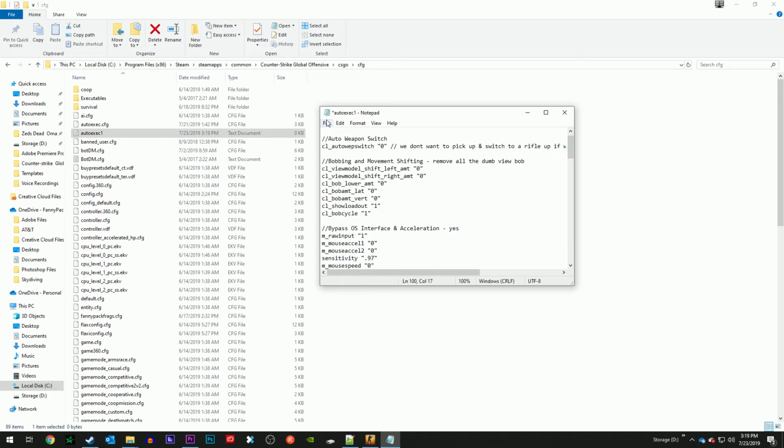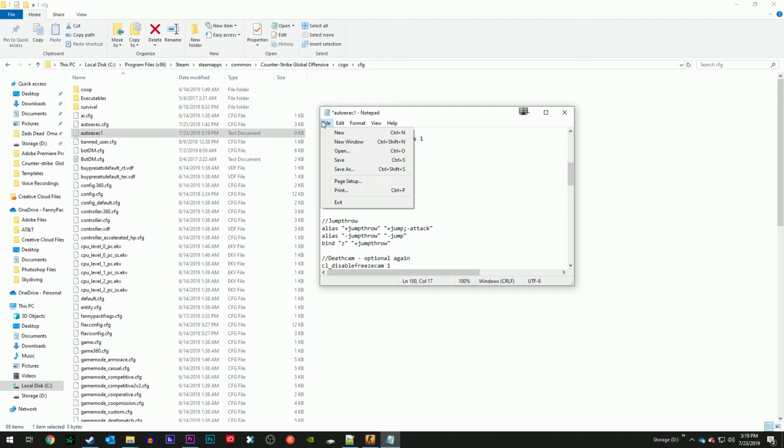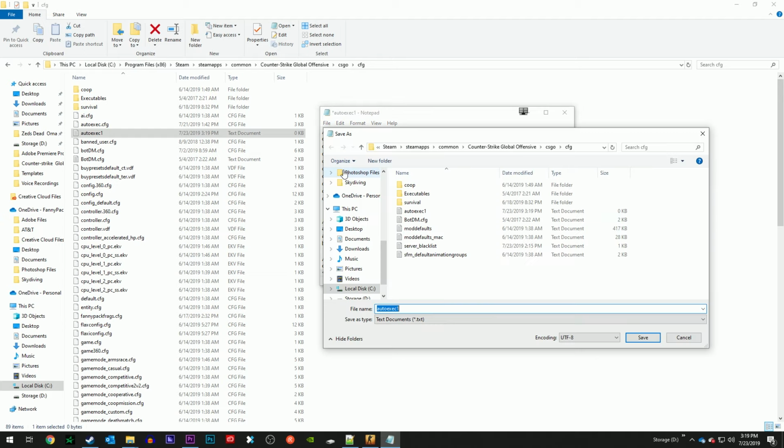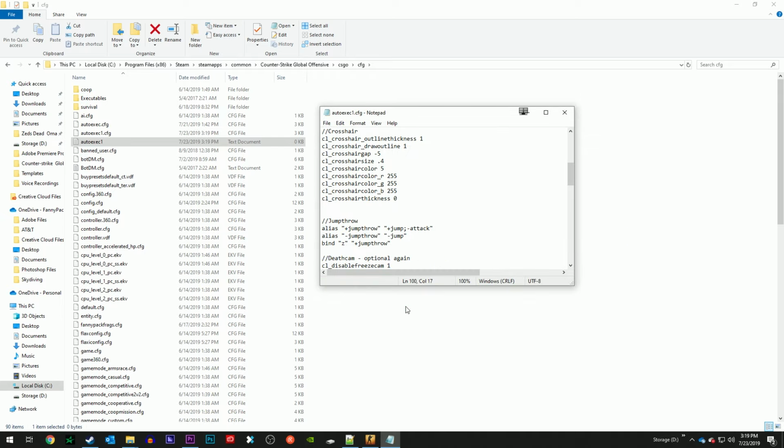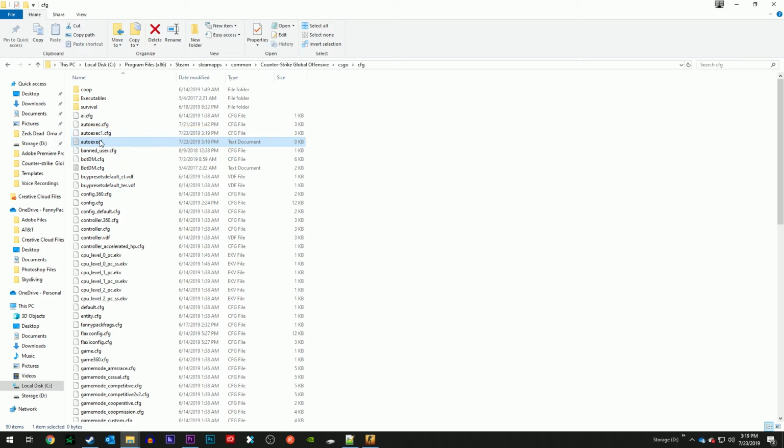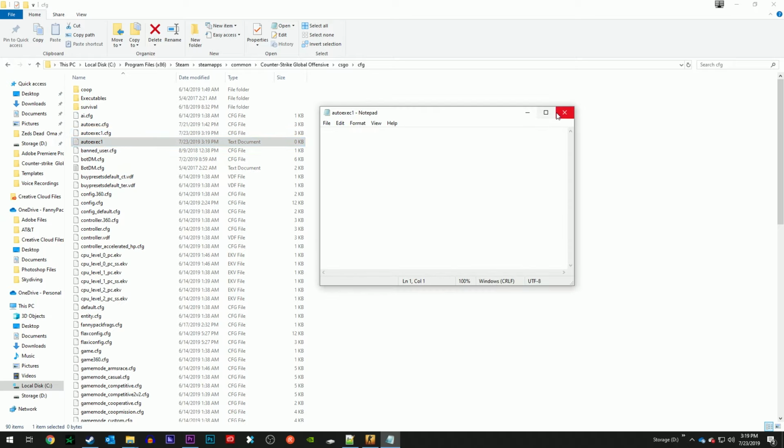I just copy and paste this information in here, right? So I go to File, Save As, and instead of saving the file type as an AutoExec text document, save it as all files, and at the end, do .cfg. Okay, so I save it as an AutoExec1.cfg file. You can see that my notepad is now empty. That's my CFG right up here.